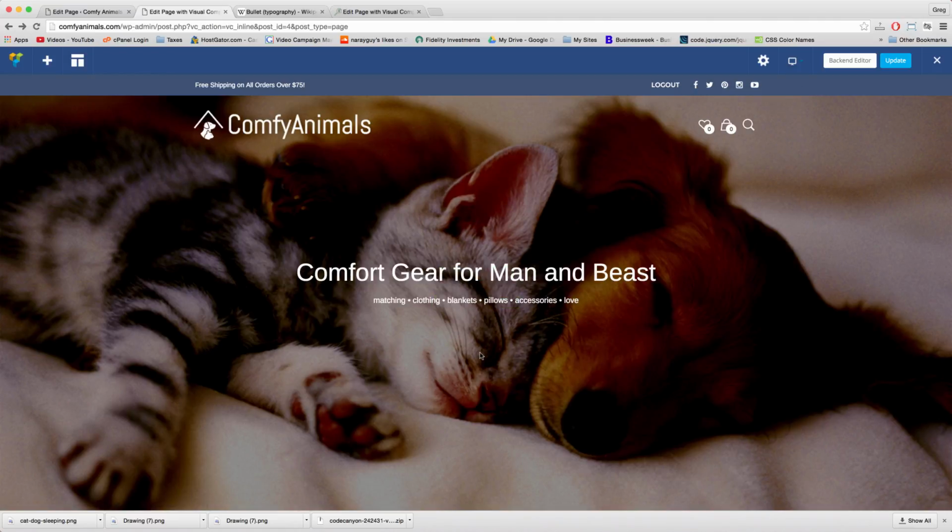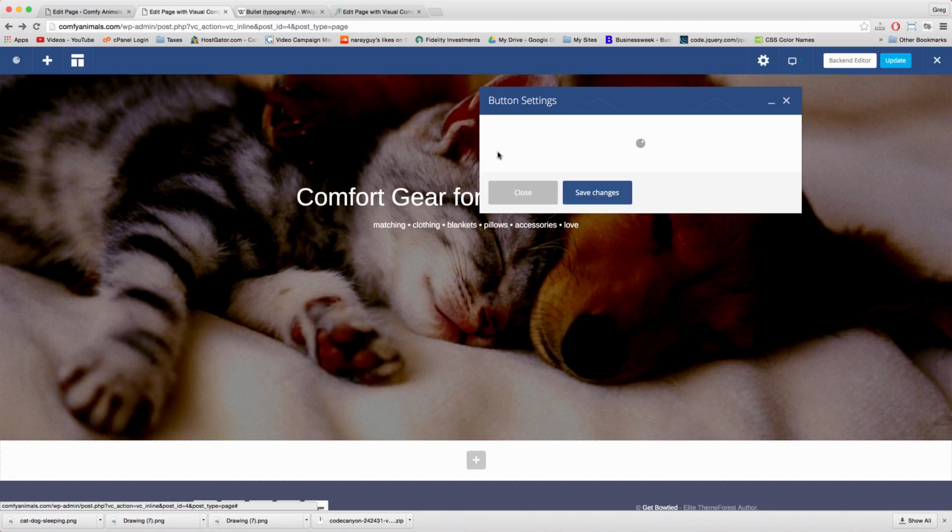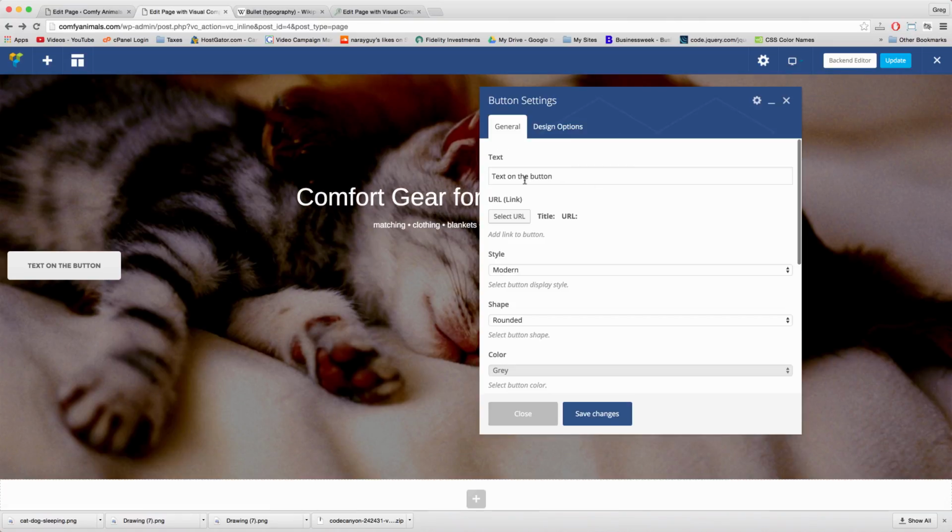Next, to insert our button, just click the orange plus again and choose button, if we can find it. There it is, an eye-catching button. And we just need to write in some text for the button. Shop now, and I believe that auto caps. Great, and when we have the page for our shop, we're going to insert it right here.